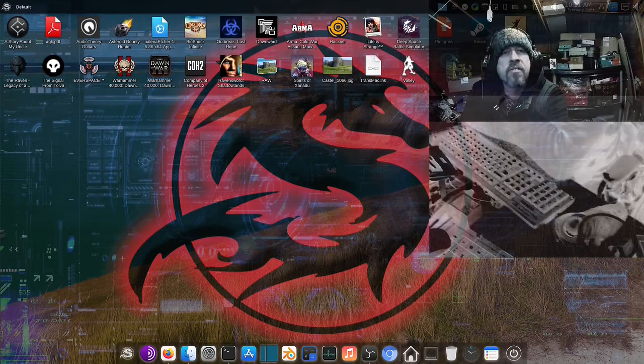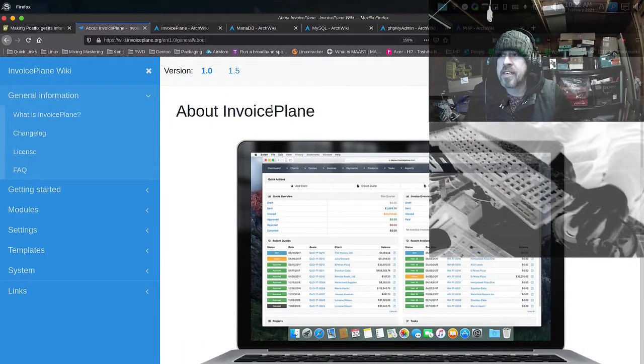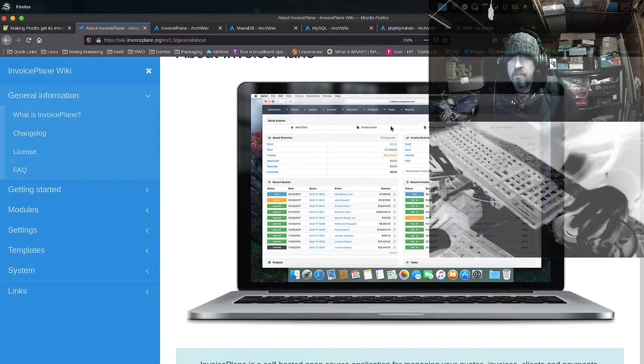Somewhere you can put in rough estimates for jobs. All this stuff goes in there. We've also got one-click payments in this. So let's have a look at what this is all about. It's all about a program I found called Invoice Plane. And Invoice Plane here, as you can see, it looks quite professional.